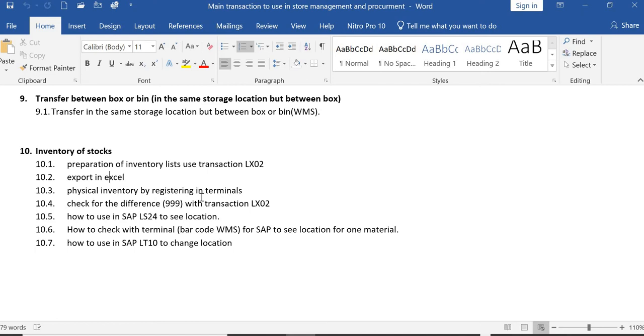Because if I block an entire storage location, this will affect us in preparing ticket consumption, it will affect us in doing reception and putting on the location or removing from the location, and different types of operations which involve warehouse management.